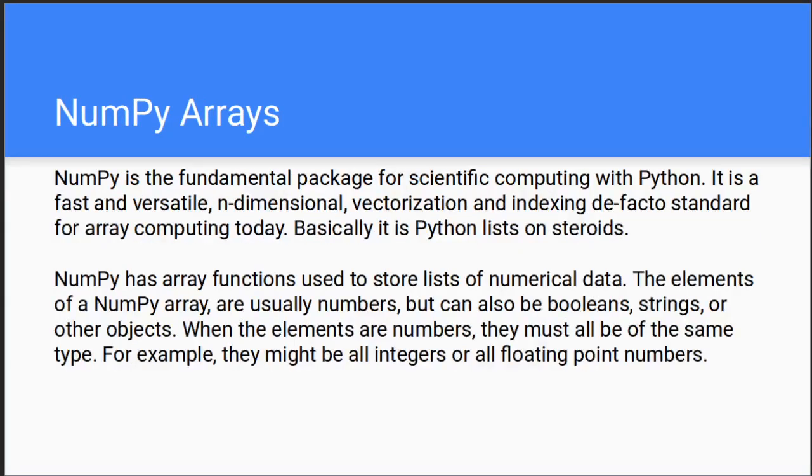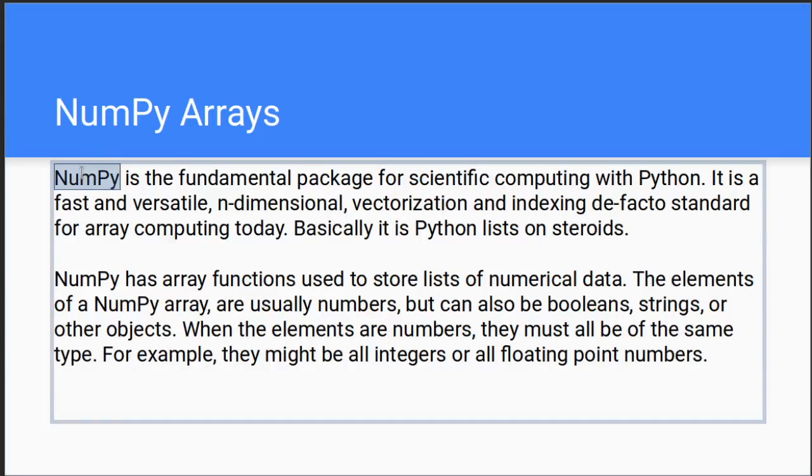Alright, so finally, let's talk about NumPy. Lists are very useful, but they're very slow. And NumPy is orders of magnitude faster. I don't know, 50 times faster than lists or something. Quite fast. It's a well-known package. It's the fundamental package for scientific computing in Python. It's a fast and versatile n-dimensional vectorized and indexed de facto standard for array computing today. Basically, it's Python lists on steroids.